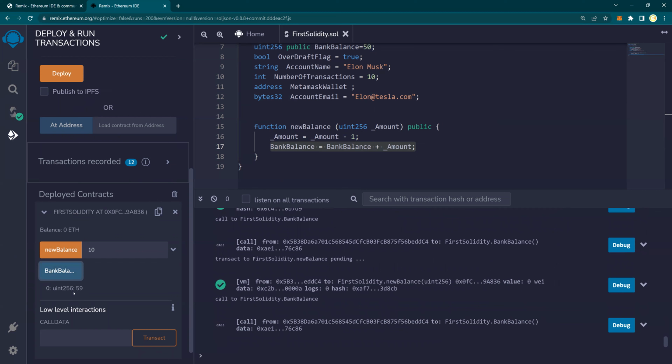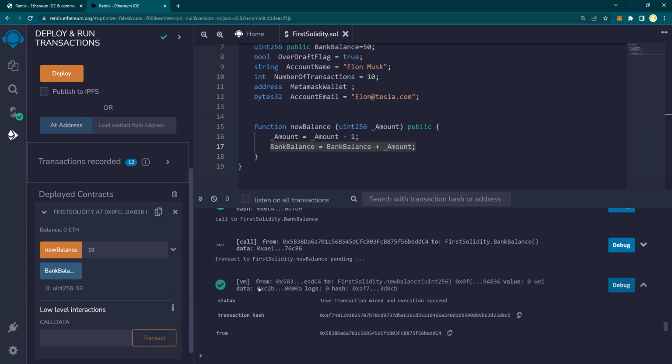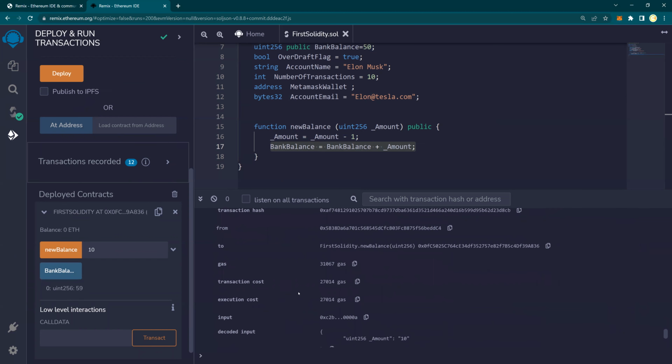Look at that. Now let's look at this transaction. Remember the last time we paid 2664. This time it is 27,014. The reason we are paying higher gas fees is because you have much more calculation in your function. The gas fees are directly proportional to the number of steps, the number of computations that you do on the blockchain.